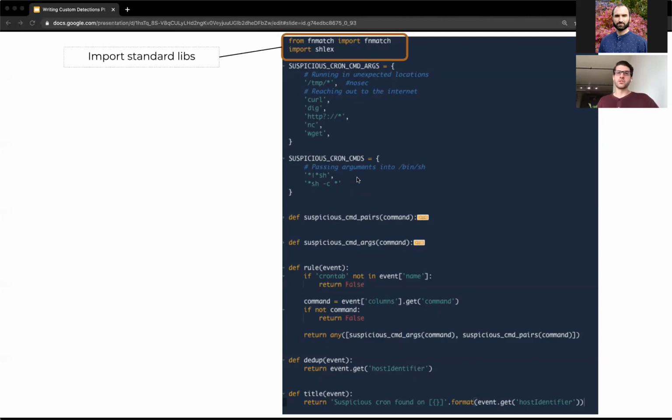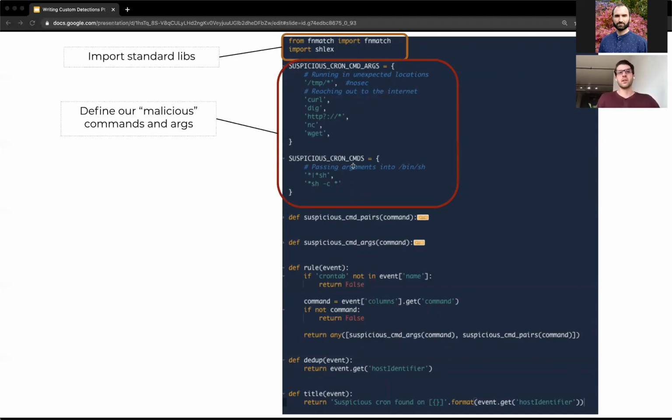We're also importing a library called shlex, which allows us to parse out individual command arguments. This is especially helpful when you're looking at cron. So what we're doing is declaring what our suspicious cron commands are that we care about. We're looking at things like curl and dig and netcat and wget, things that normally wouldn't be in cron jobs. And then we're also looking at arguments to these commands. So if someone's piping the output of a wget command into bin sh, then that clearly looks like someone trying to establish persistence.